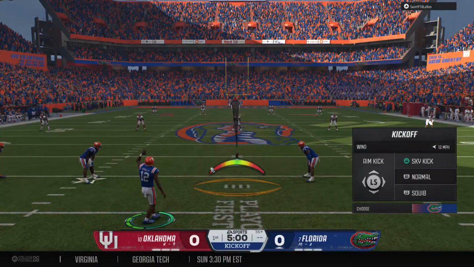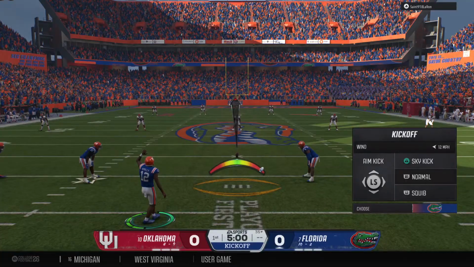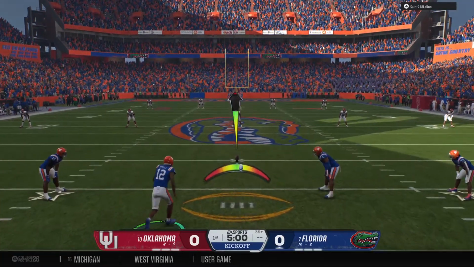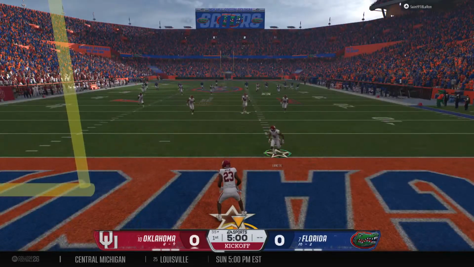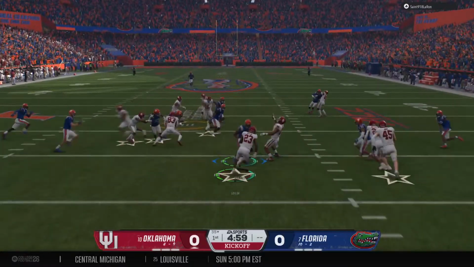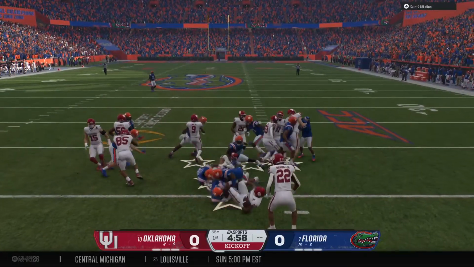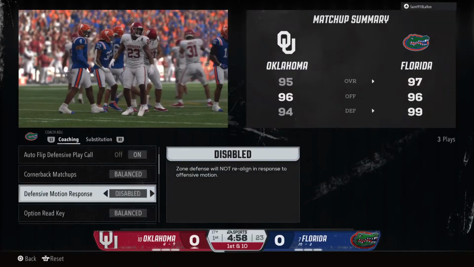Out there, great energy as this college football playoff gets underway. Here comes the return from deep in the end zone, to be tackled at the 17. Strong job by the coverage team.